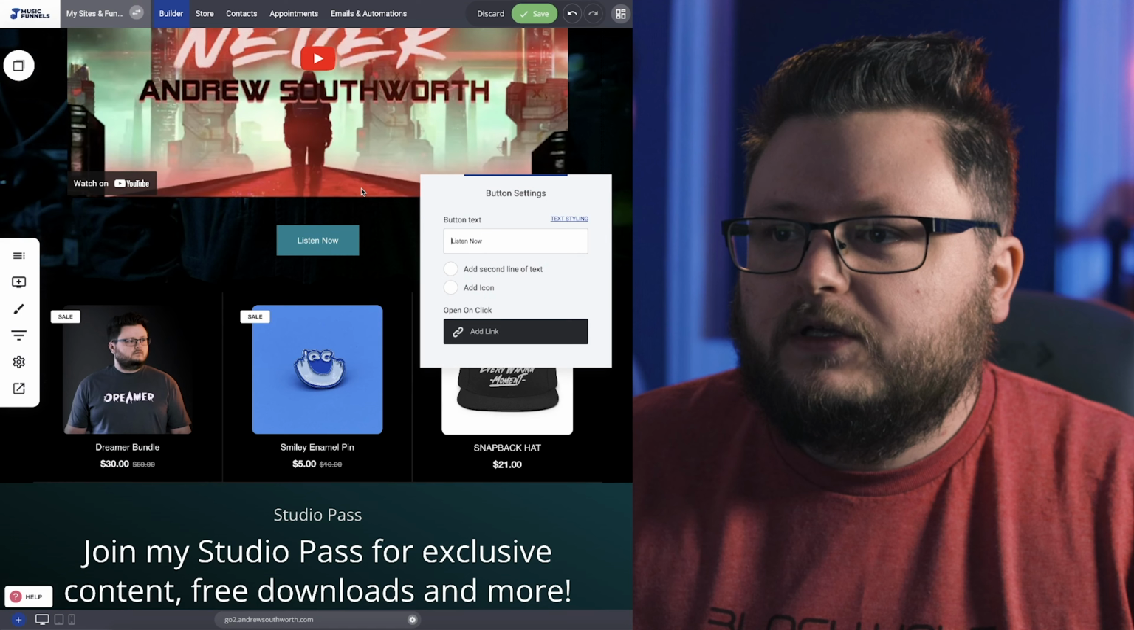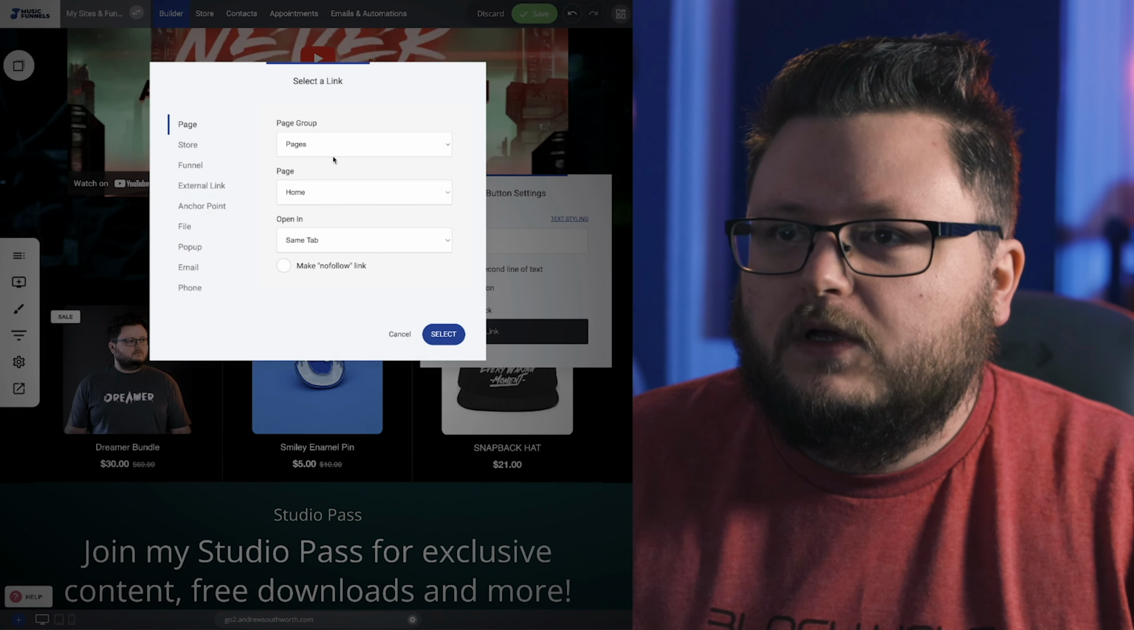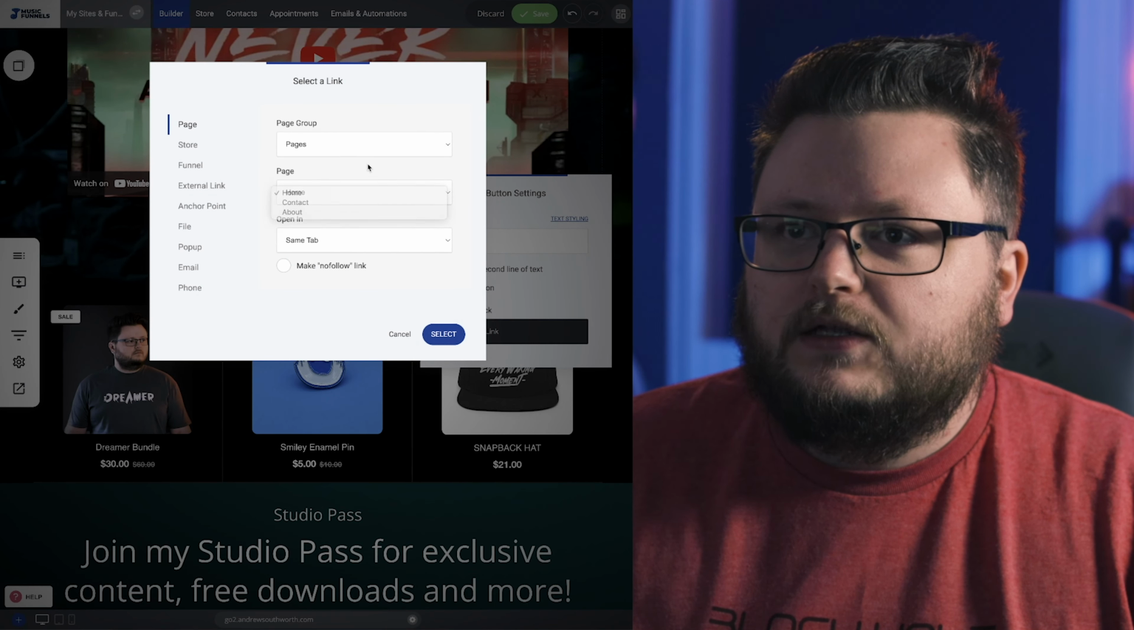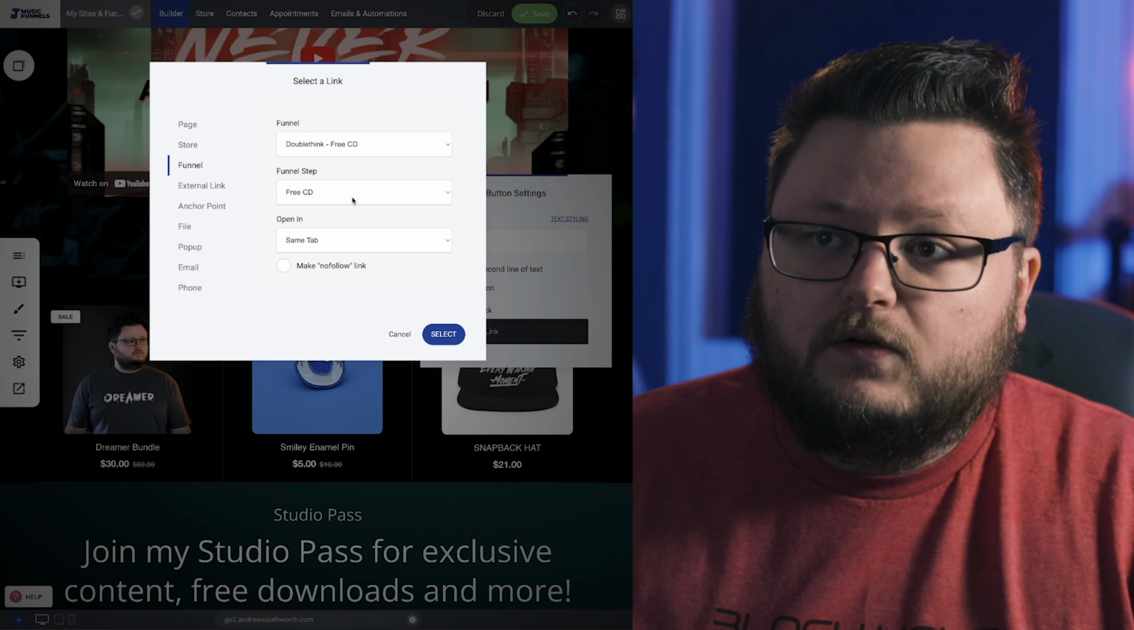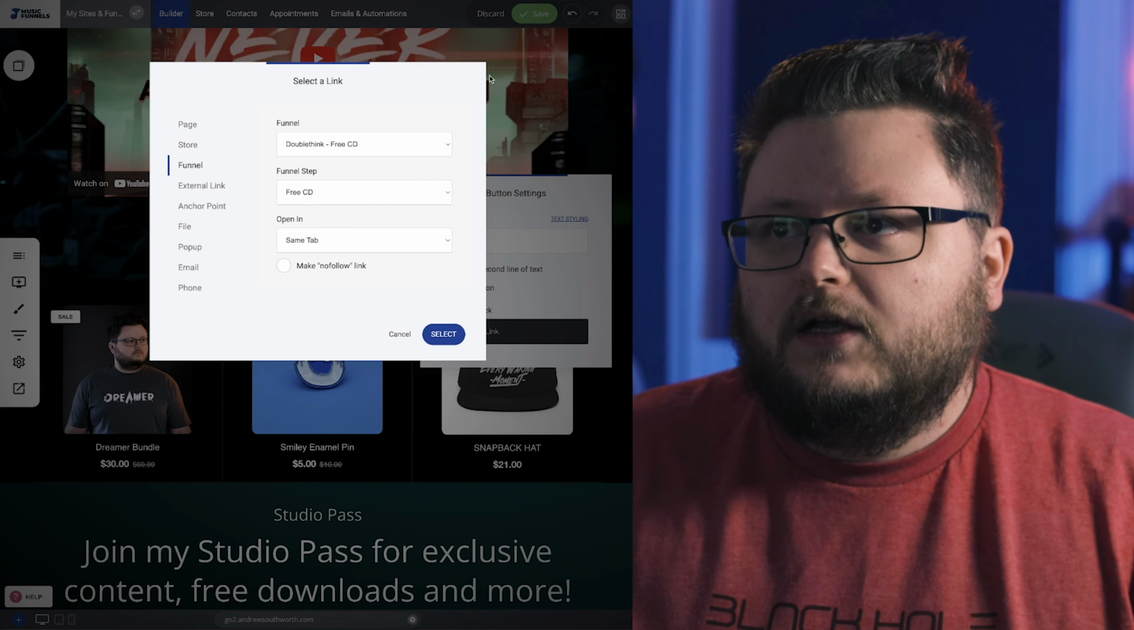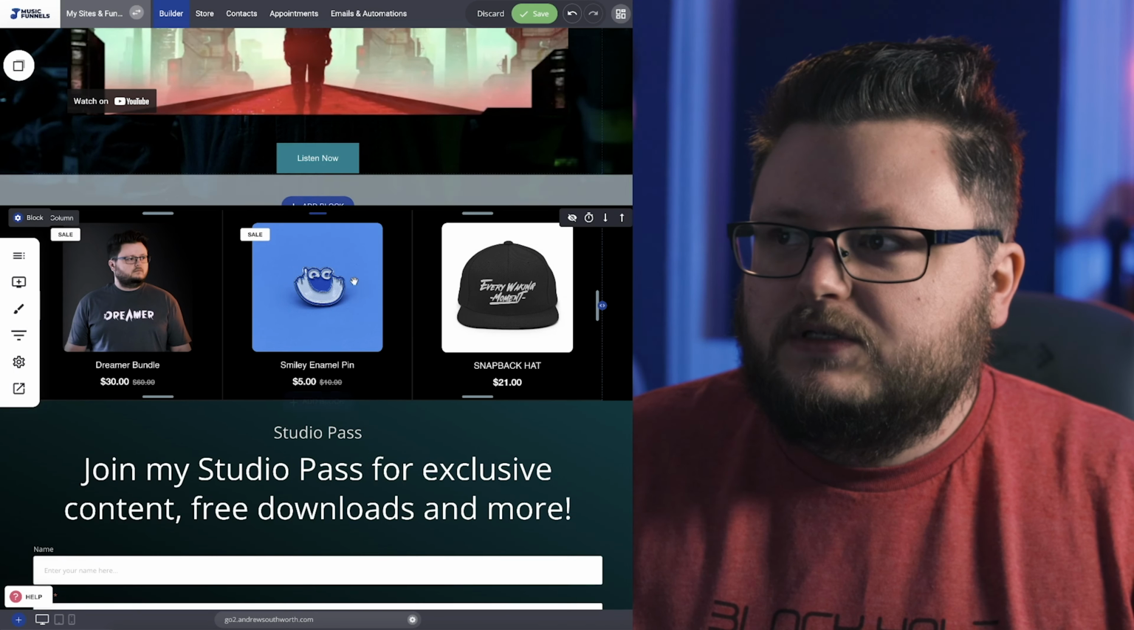Edit this block, double click it, change the text, change where it's linking to. I could choose to link it to any page on this site. I could link it to a funnel that I have inside of my site. Everything's just connected, and it's super easy and super fast.